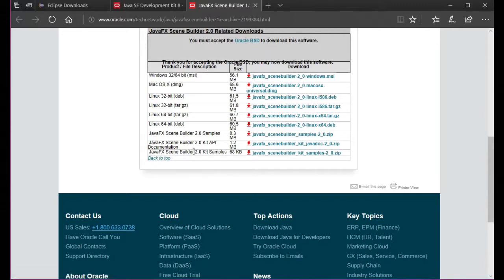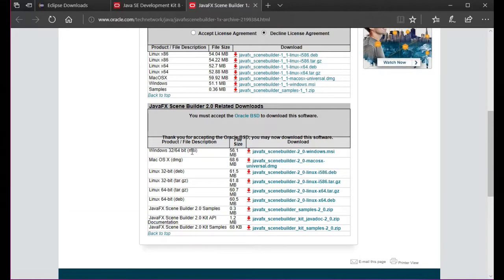You click the accept so you can actually download it. And then it's the top one on this one. It's 32/64-bit, so there's only one. It doesn't matter whether you're running 32 or 64-bit on your computer. It's all the same. So you just click that download.